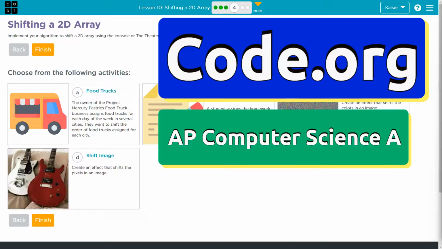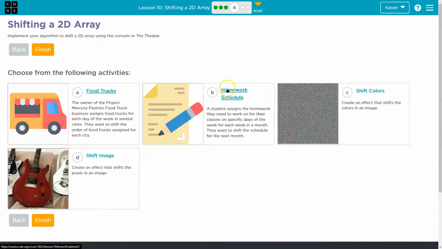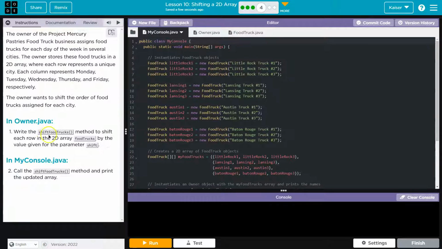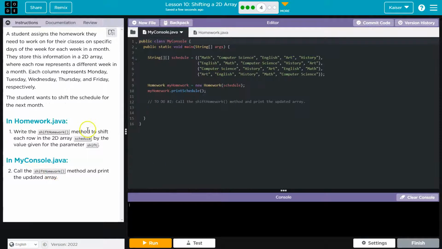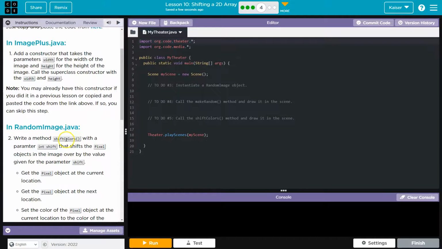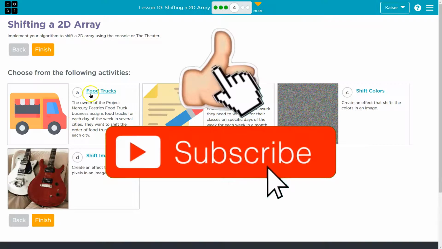This is code.org, and we're shifting a 2D array. Now, as always, guys, choose the one that you find the most interesting. The concept is going to be the same or very similar. For instance, shift the food trucks, shift homework, even the ones with the theater, shift the colors, right? It's going to cover the same content, the same concept.